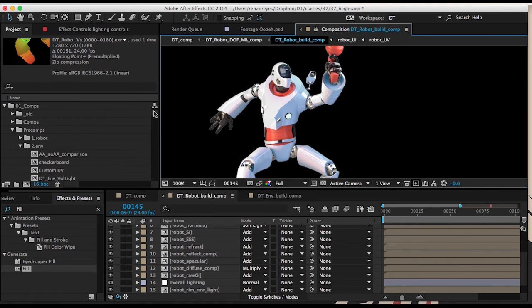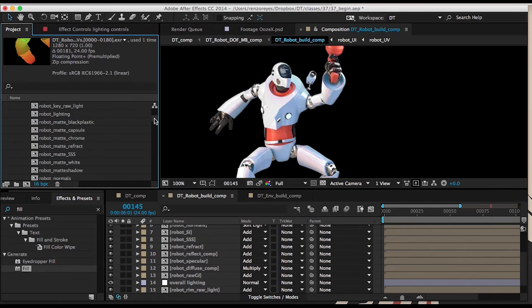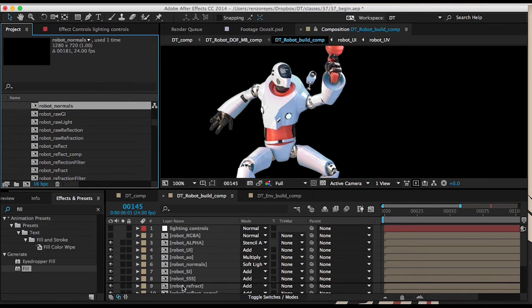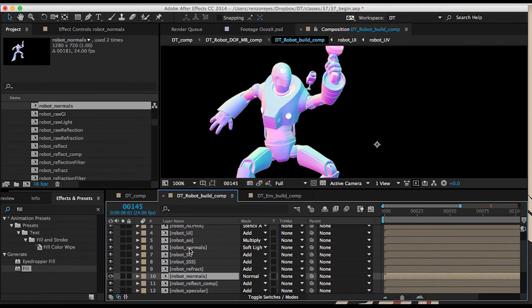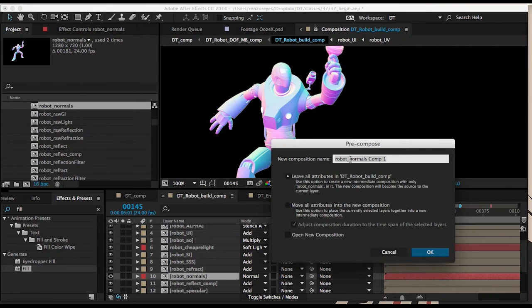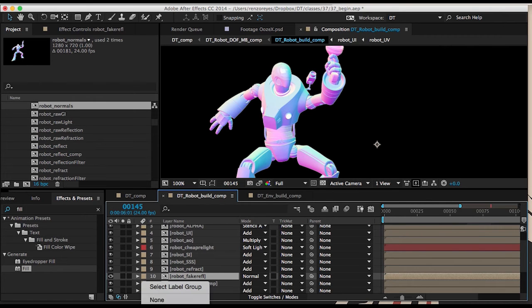since that was one of the notes that we got. So let's take the normals for our robot right here, place him right above the reflection, and let's color code our relights. This is going to be robot chip relight, and then this is going to be our normals, and pre-compose it and call it robot underscore fake reflection. Again, set it to red.